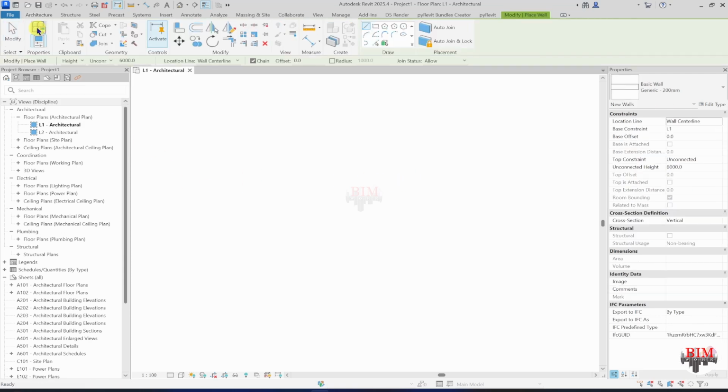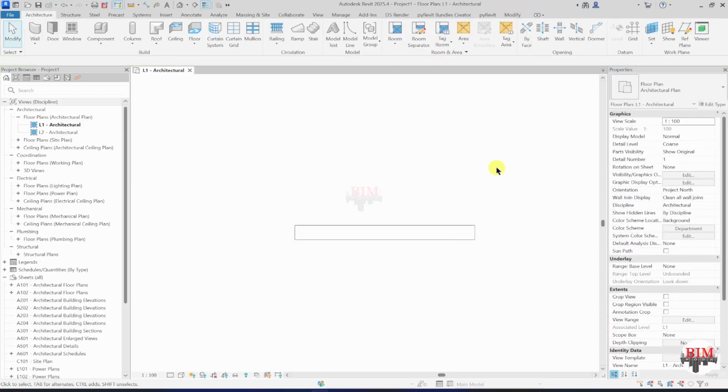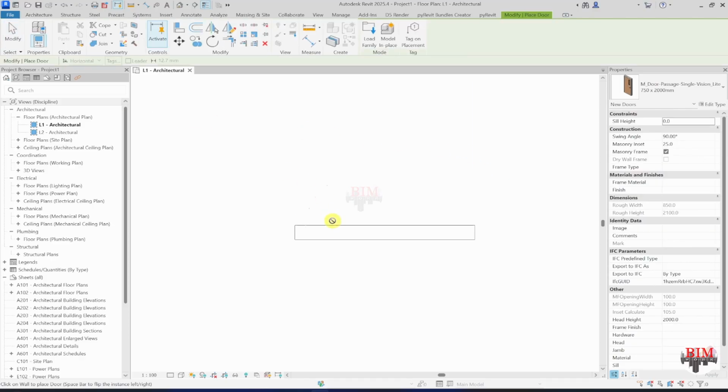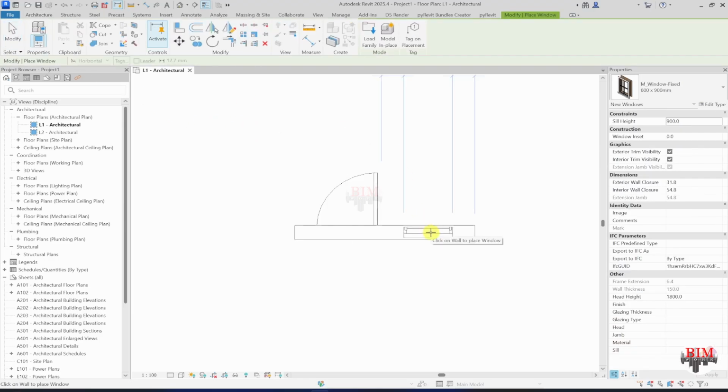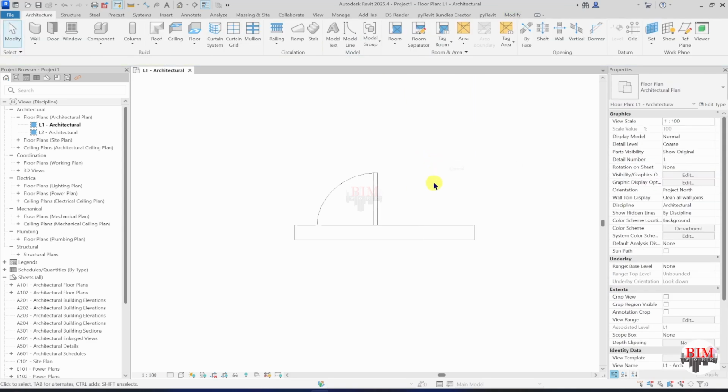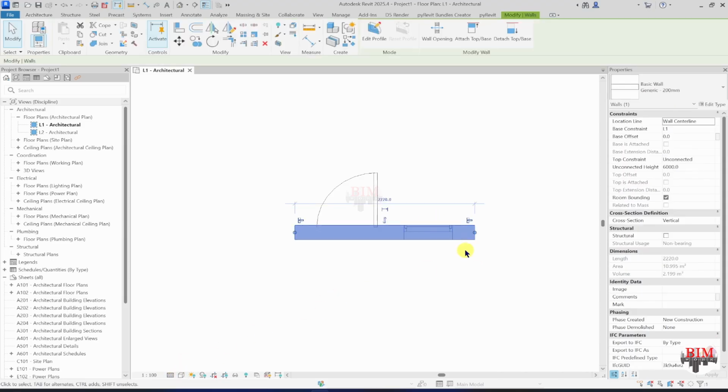Let's start by drawing a generic 200mm wall. Next, I'll place a door and a window on this wall. Notice how the window isn't visible in our plan view even though it's placed in the wall. That happens because of the view range configuration.